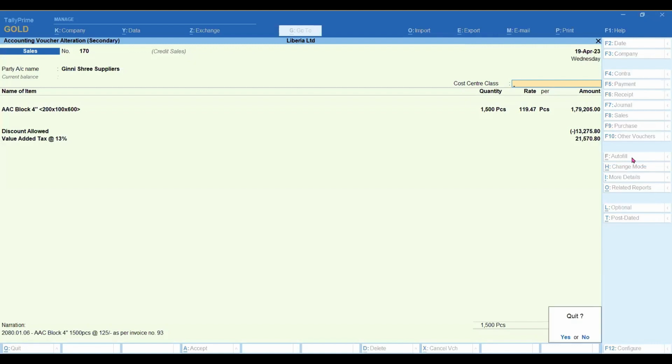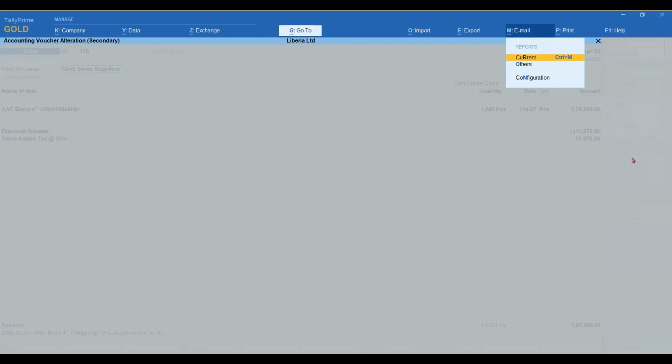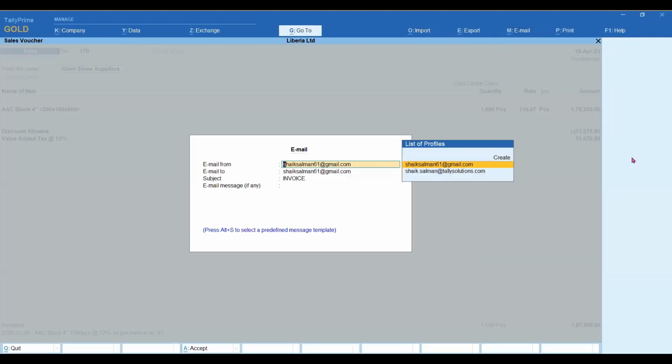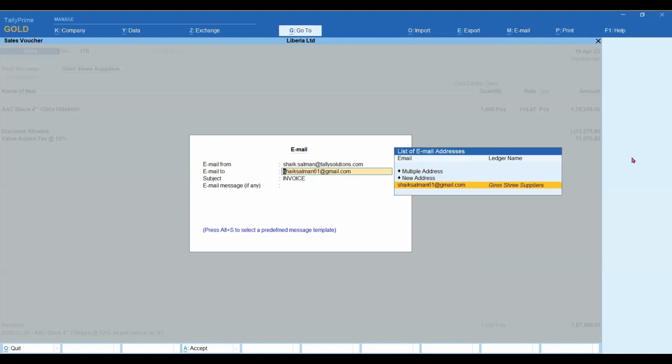Now, if I want to send this invoice through the mail, I just have to click Alt M. It will ask me whether I want to send this current invoice, or if I want to send some other reports or other invoices. I'm going for current. As I told you, I will be getting the email from profile here. I'll select my official email ID and the email to.